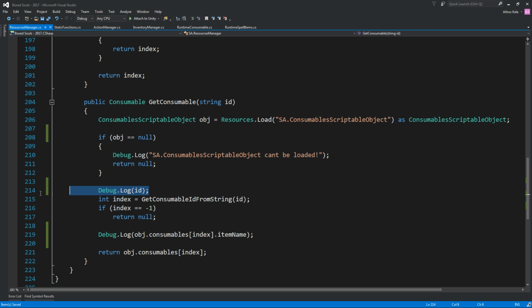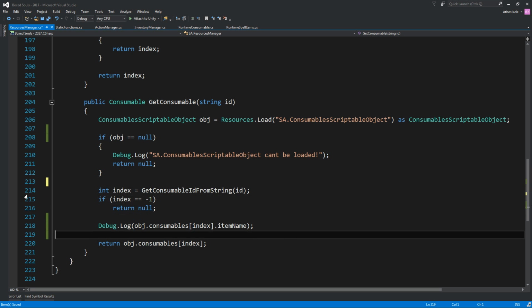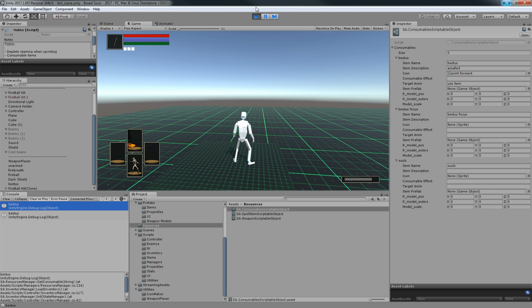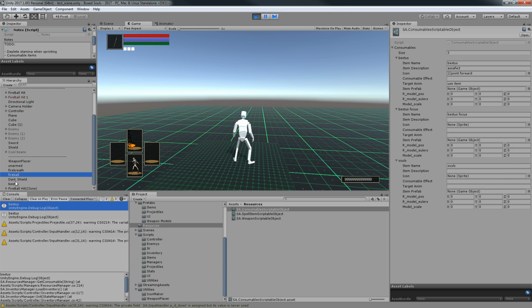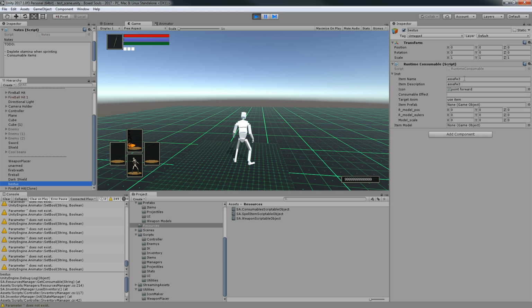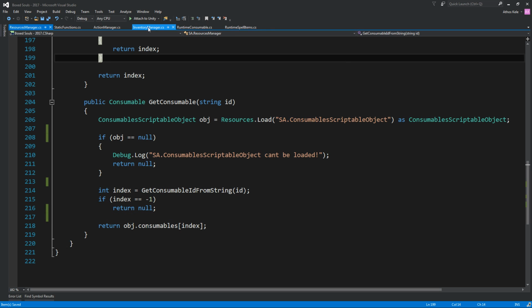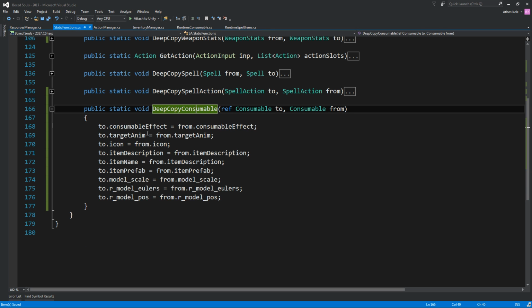Debug log, this one is correct. Okay, and this one is correct. Okay, let's see if now you get copied on Bestus. Yeah, we just have something on our static functions. We basically want to have target animations correct. Item name, this will be item name. Anyway, so everything works correct.